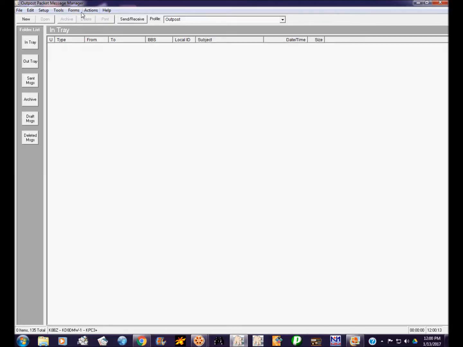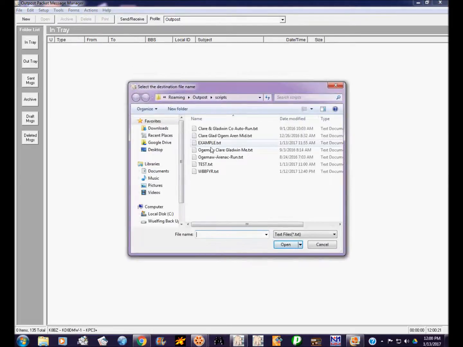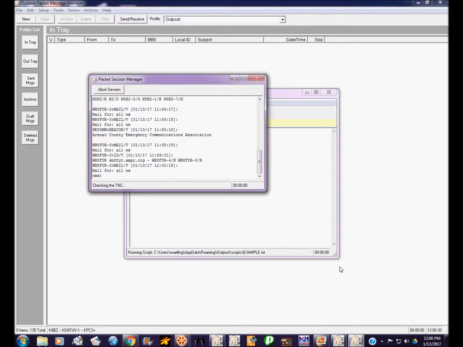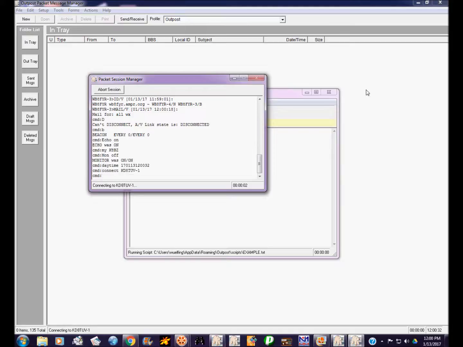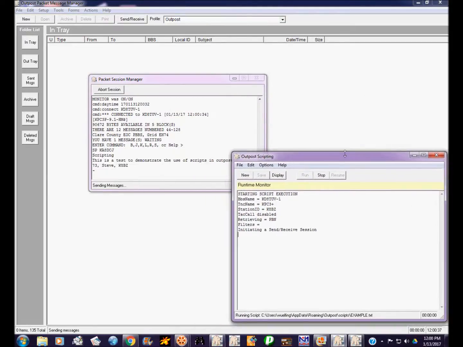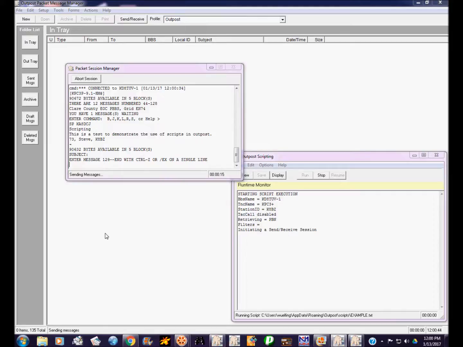So we don't click send receive. We're going to go up here to tools, down to scripts, and we're going to pick and run a script. Now the script that we created was named example, so I'm going to click that, click open, and it will begin to run this script. I'm going to separate these windows just a little so we can see what's going on. Okay, this is connecting to the first bulletin board, sending to the emergency coordinator KA8DCJ over in Clare County.